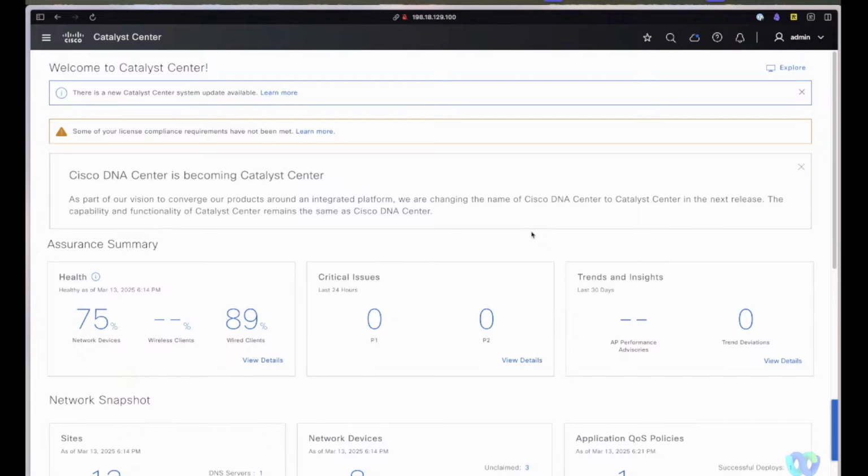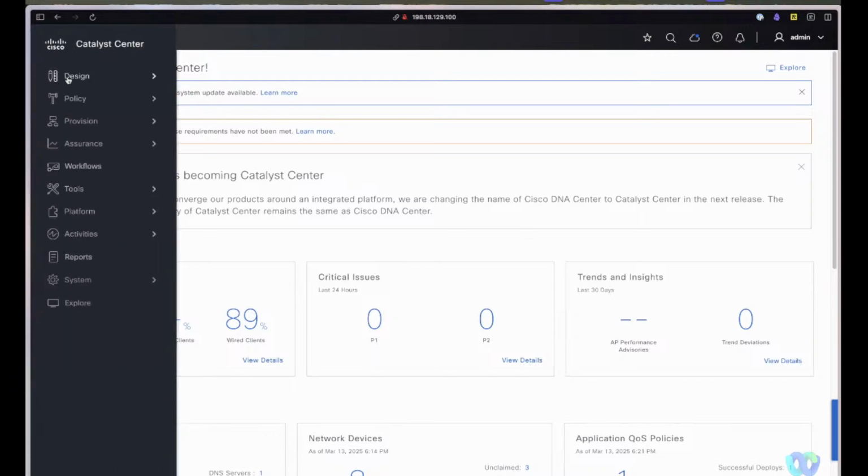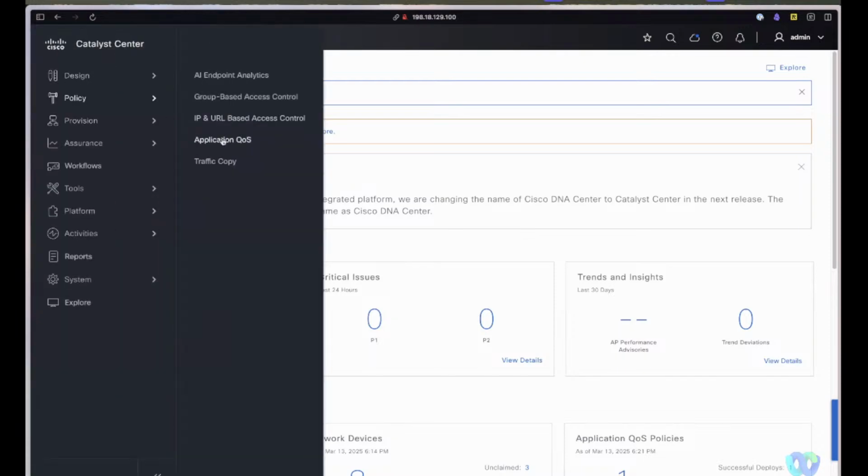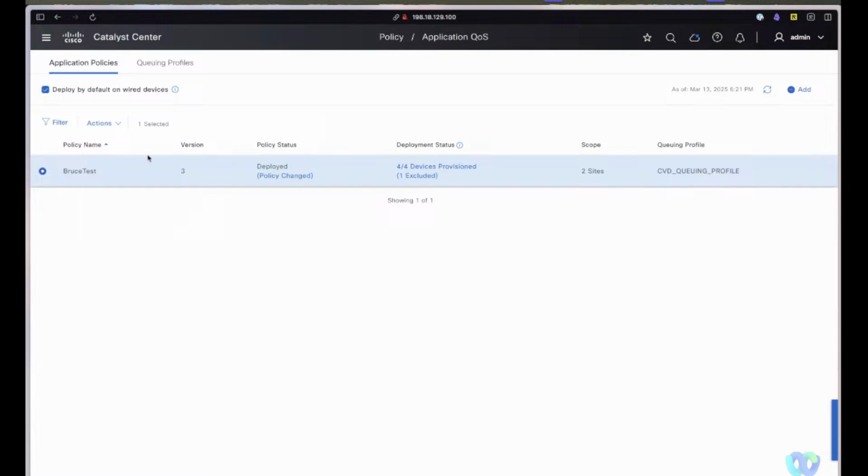So the first thing I want to look at is that application QoS policy that Chris talked about. Let's go up here into Policy, Application QoS. Here you can see I have a QoS policy defined. It's being deployed to two sites. All right.